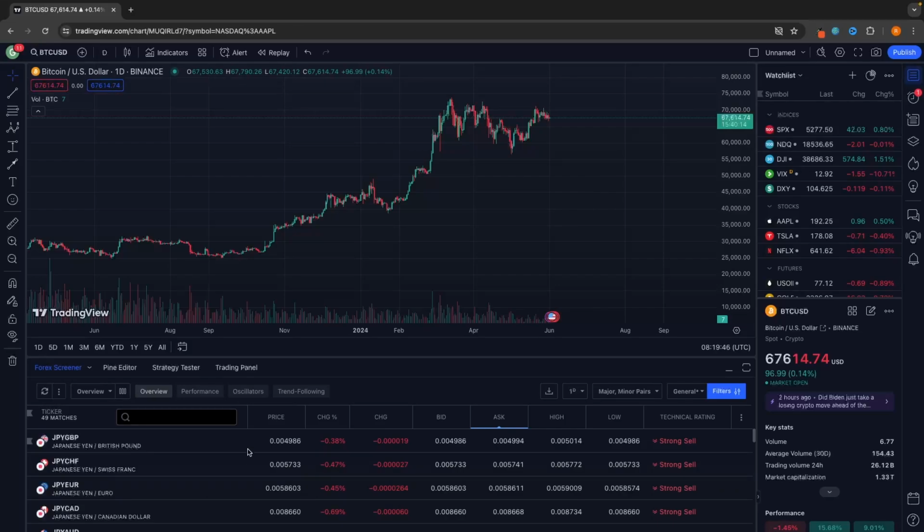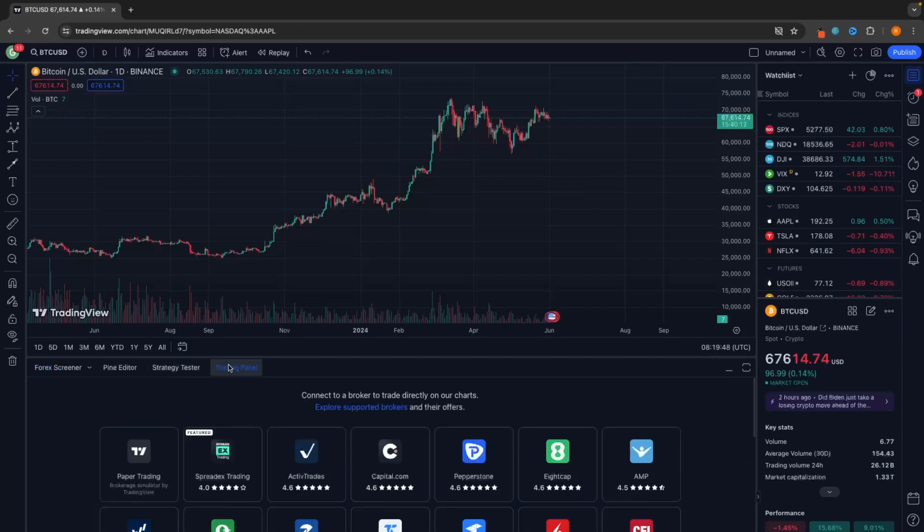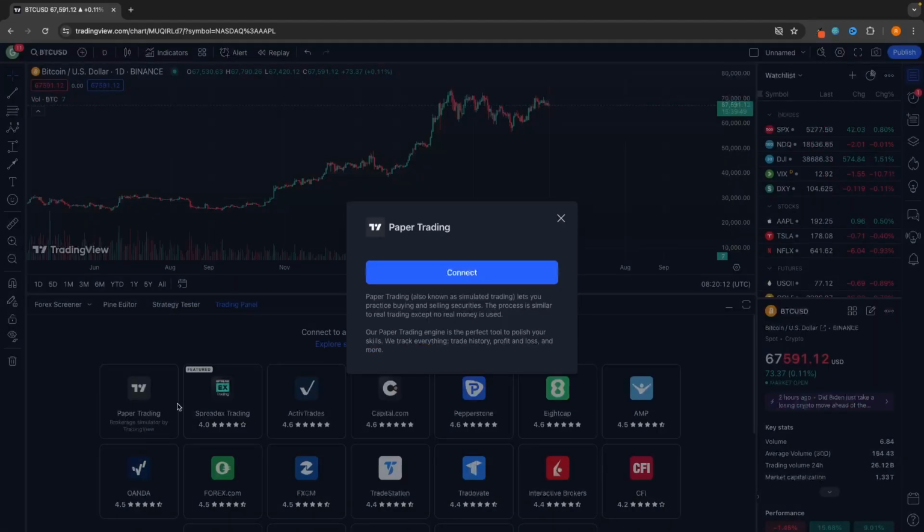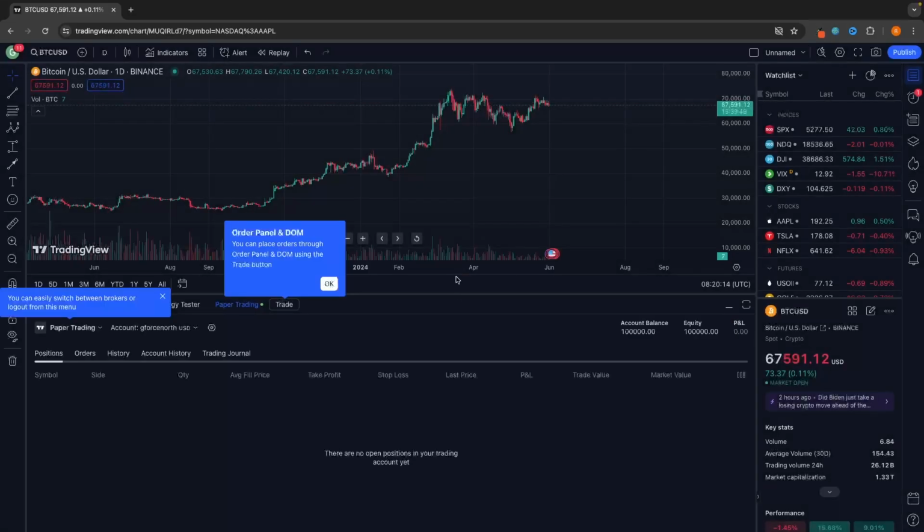However, the main thing that we are going to be looking at is this trading panel right here. Because in this section, we can actually get access to the TradingView paper trader, where we can basically trade with a fake amount of money. It's just numbers on a screen. It doesn't mean anything, but you can practice your trading with paper trading before you put any real money into the market. So we can go for paper trading right here and click on connect. And as you can see, I am given $100,000 in fake paper money to start trading with.